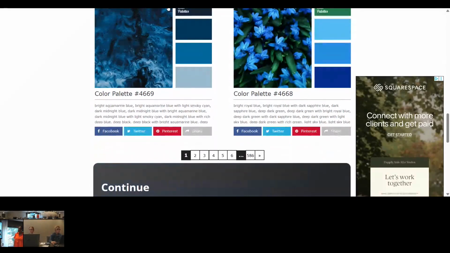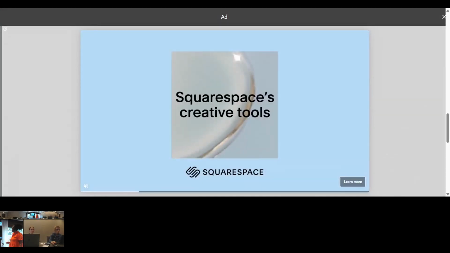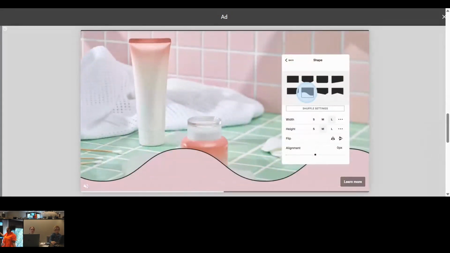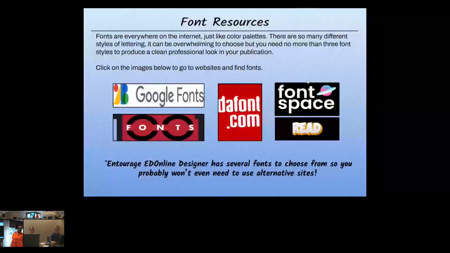So let's go back to the slide. Where were we at? We were on the resource page, right? This is color palette. So you go here, fonts, same thing. This takes you to a number of places for fonts. Right, so fonts are everywhere.